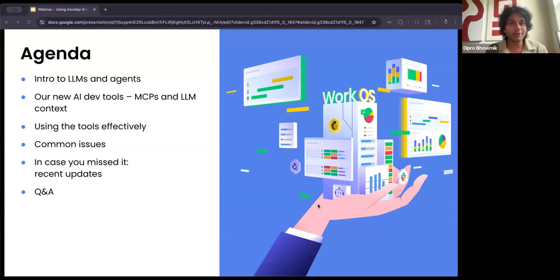We're going to then talk a little bit about using these tools effectively, common issues that come up. And right at the end, I have a slide on recent updates to our product as well. So if you have missed any of our new product or recent product updates, we'll walk through that as well. And we have 45 minutes. So right at the end, I'm going to try and leave 5 or 10 minutes for Q&A. We have a lot of people in the room today, so not sure if I'll be able to cover everything, but hopefully I can cover a good chunk.